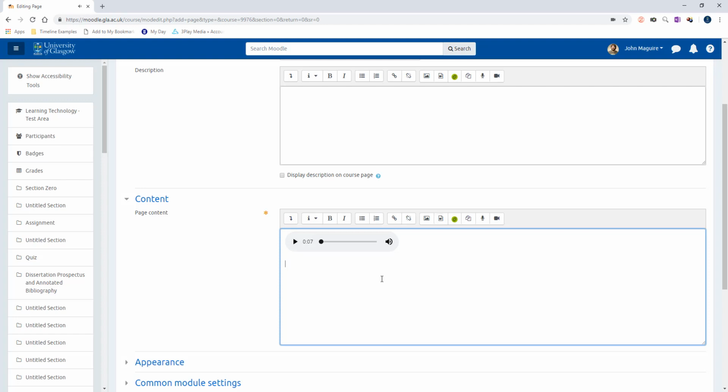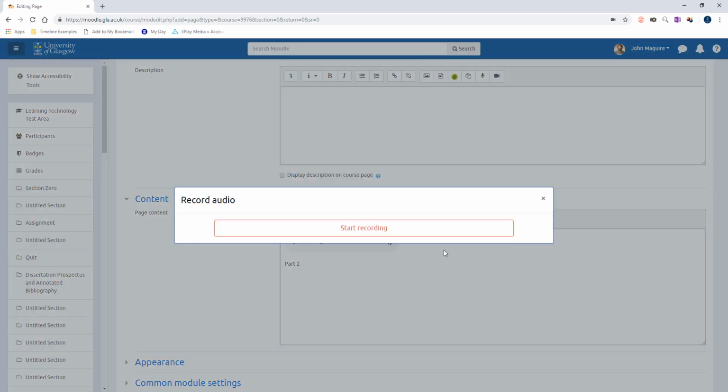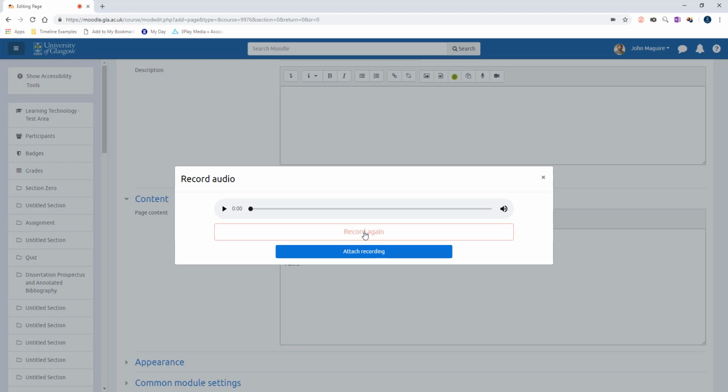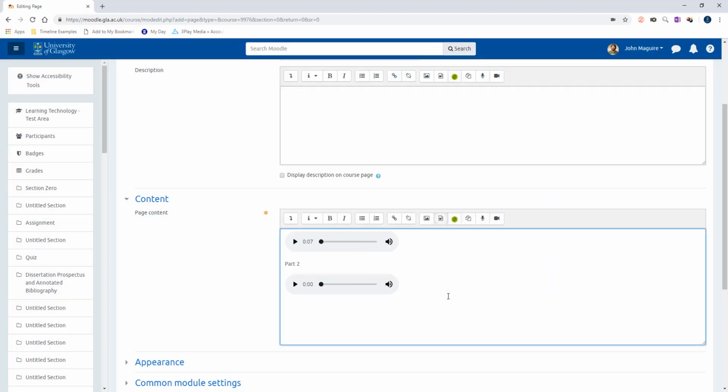and if I was to add extra audio in here, I can add part 2 and hit record again. This is part 2. The reason for 2-minute recordings is to limit the information that you're providing and also to help chunk the information that you are providing to the student. And I now have 2 audio recordings on that page.